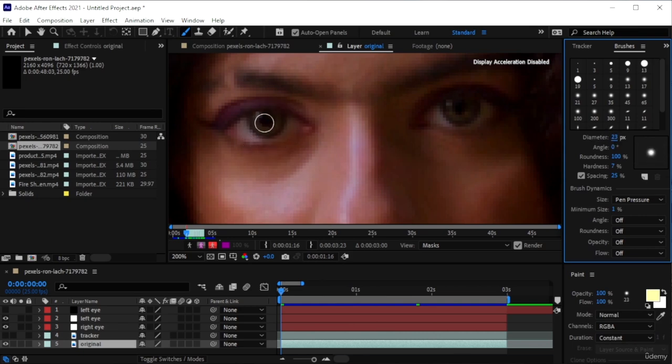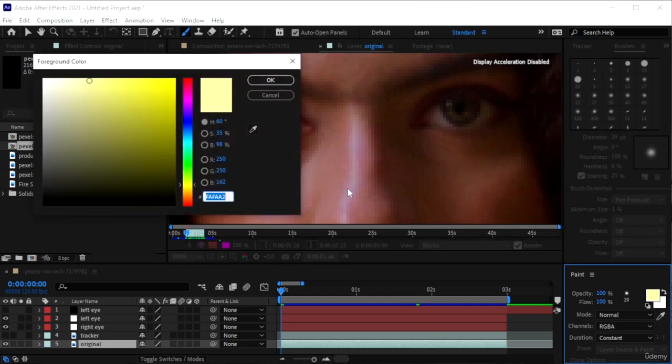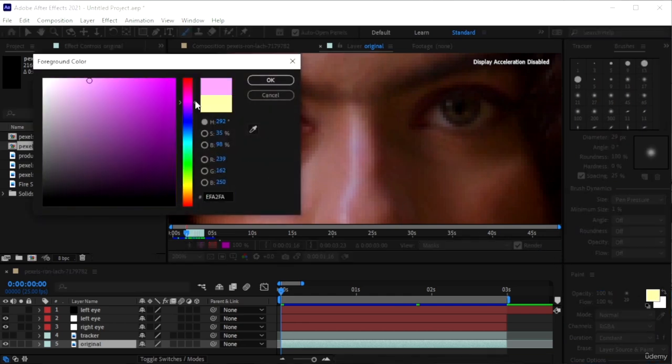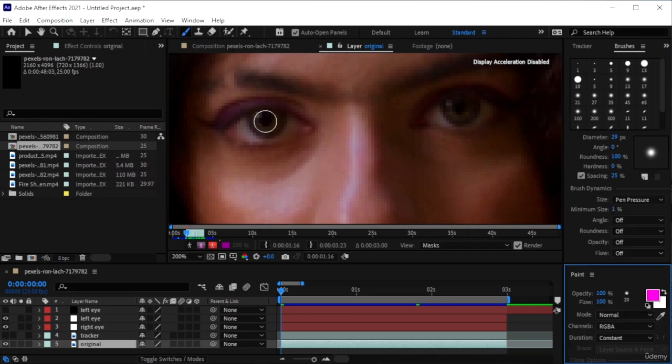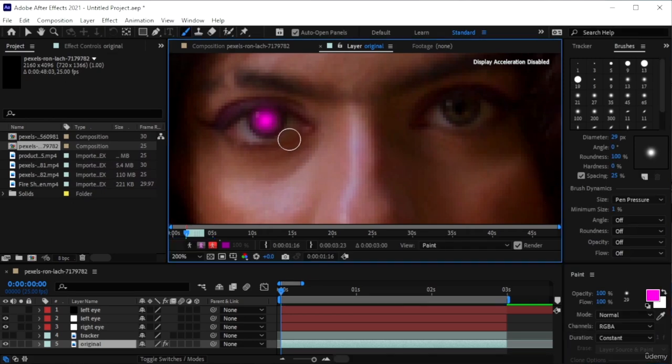A little smaller, I guess. I want it to be within the iris. Make sure hardness is 0. And we're going to choose the color that we want. I guess I'll go with a purple color. Just make a dot on that eyeball.